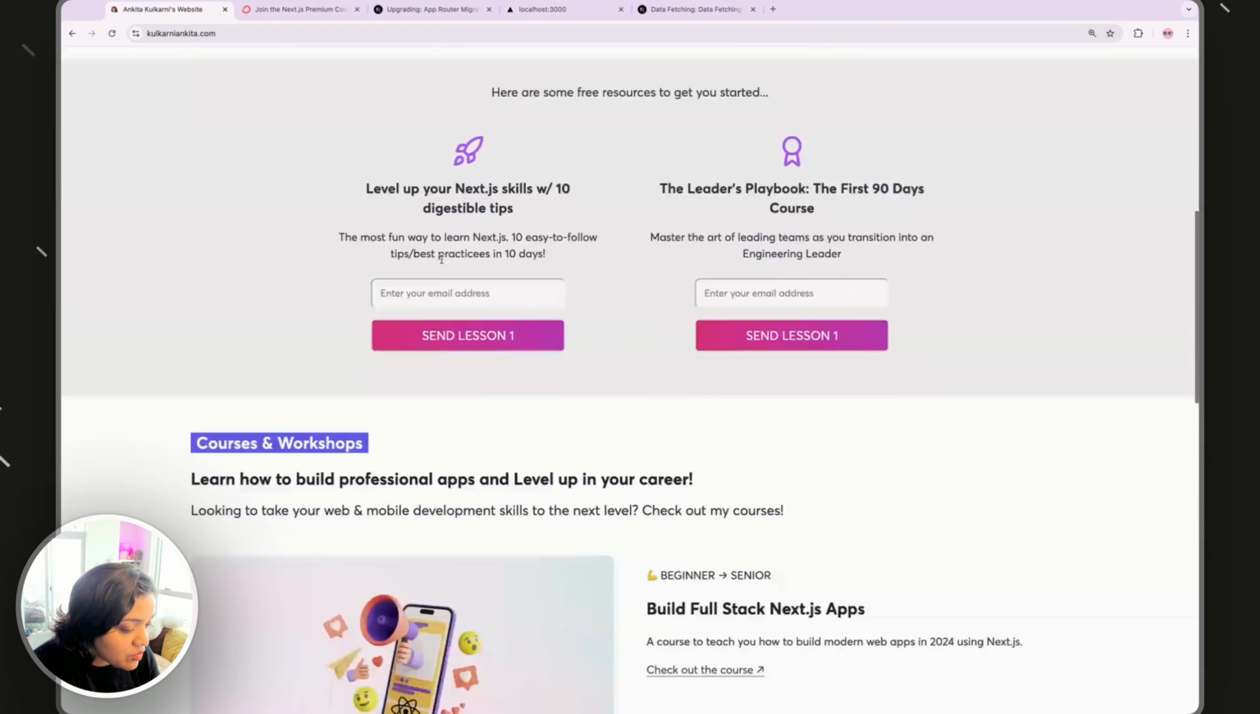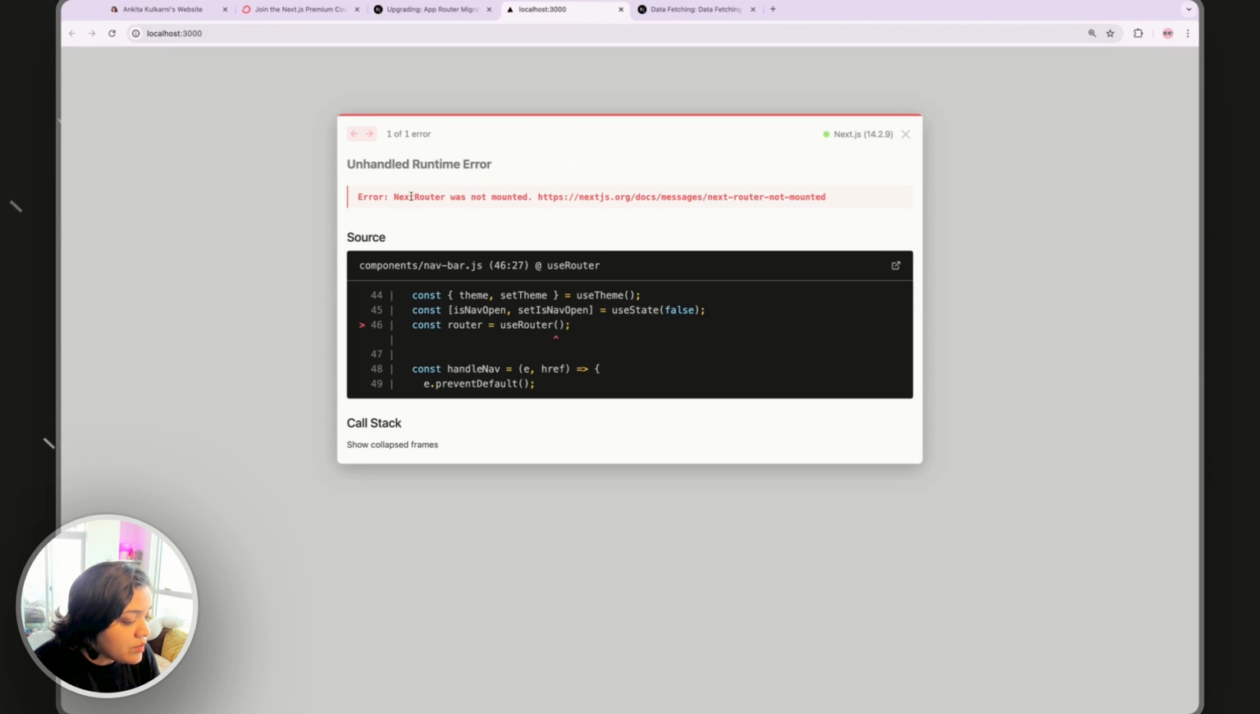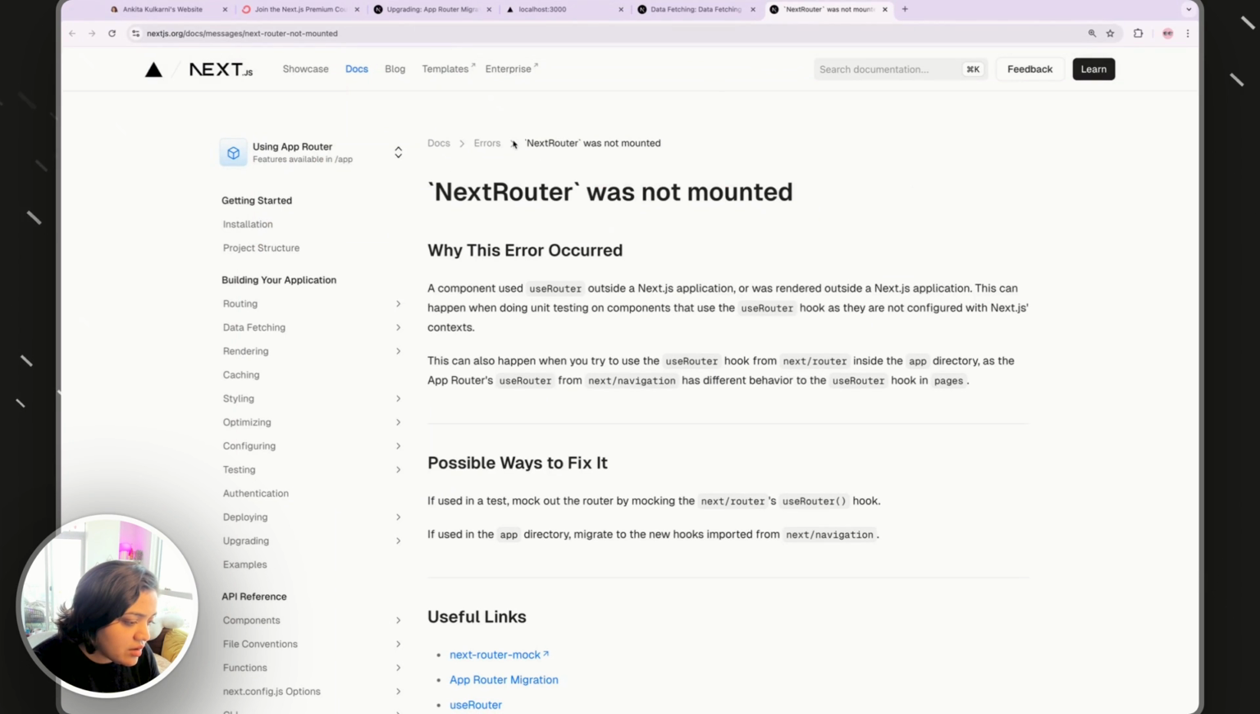So we have successfully converted a bunch of components into client components and server components. But now there's one more thing we need to do. We are using a completely different router in the latest version of Next.js. "Next router was not mounted" is a common error that you would get if you're using next/router, which is originally from the pages router and not in the app router.